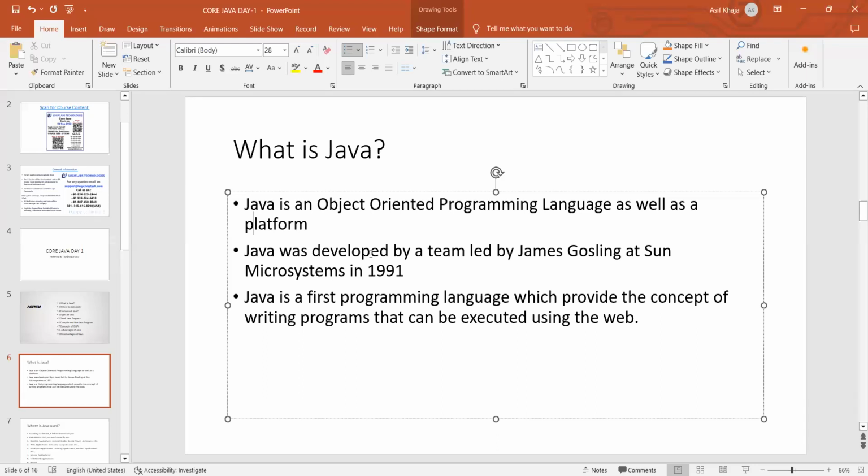Java was developed by a team led by James Gosling at Sun Microsystems in 1991. Who developed Java? James Gosling. And where did he develop it? At Sun Microsystems in 1991.